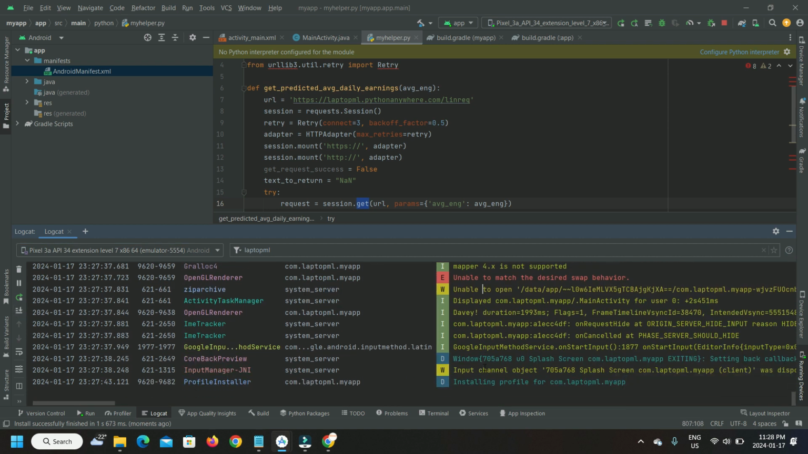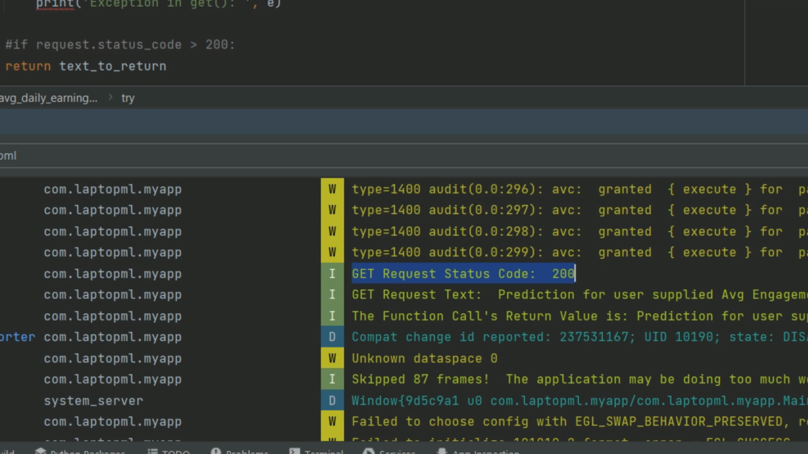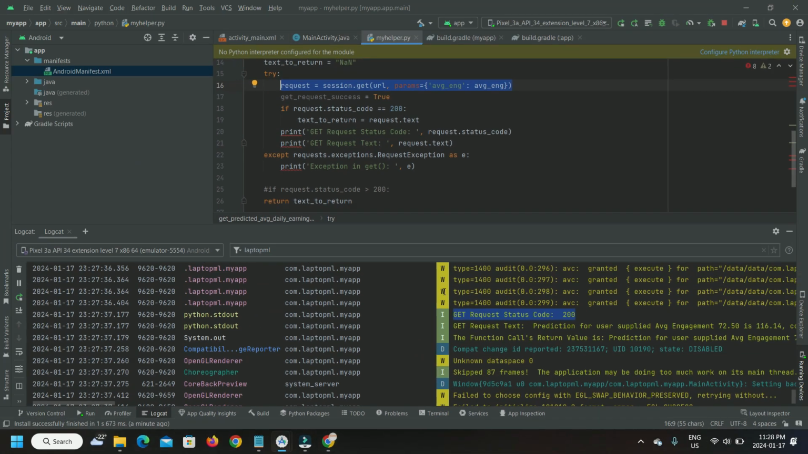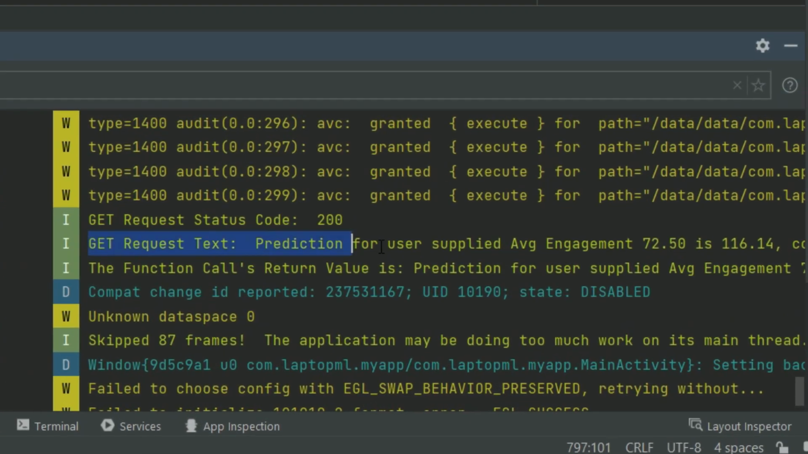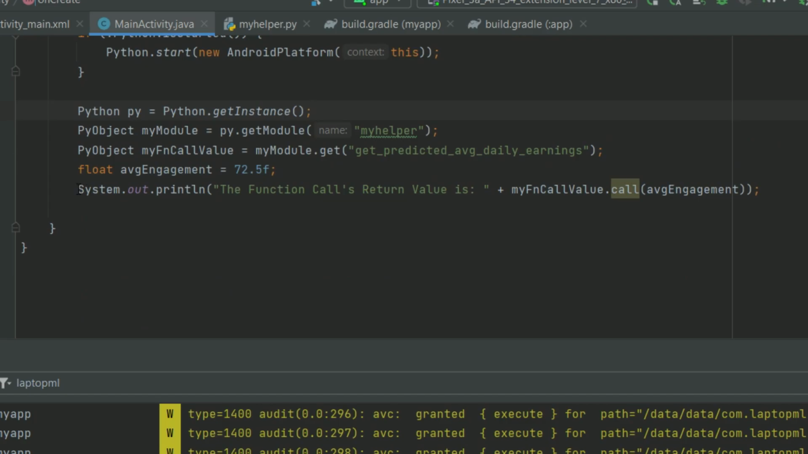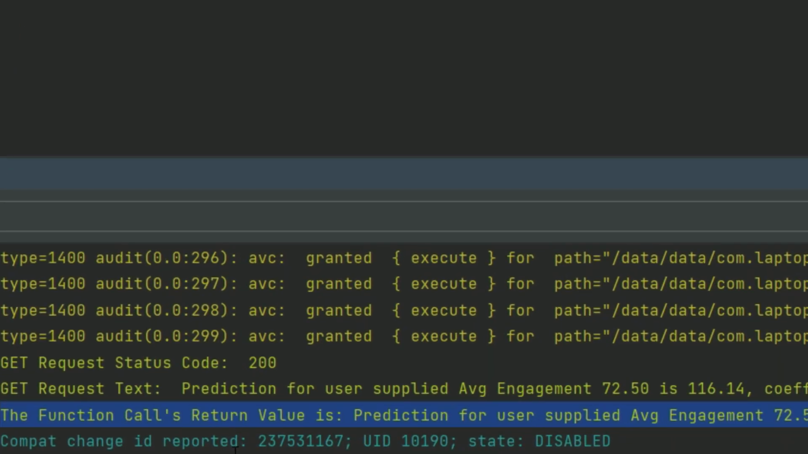Okay, so looks like the GET request succeeded this time. Our GET request to the backend API succeeded with an HTTP status code 200. And therefore it got the text back with the prediction as expected. And then in Java code, we have the print statement here. The function call's return value is right here in the log. The function call's return value: prediction for user supplied average engagement 72.5.